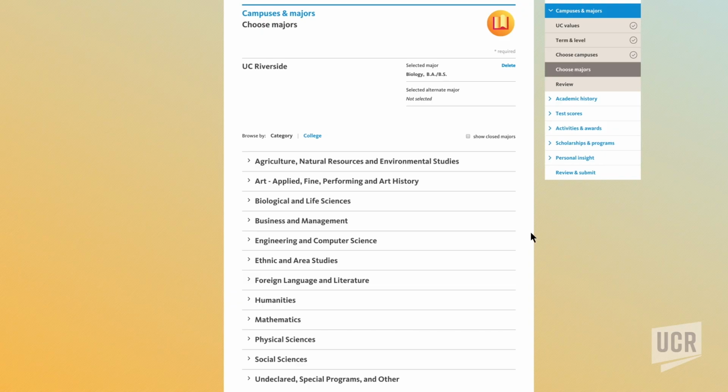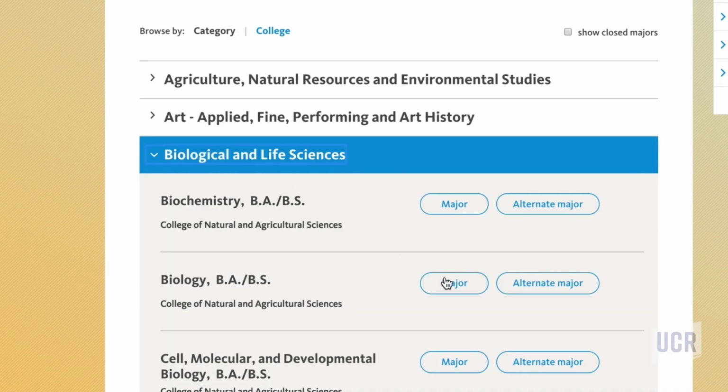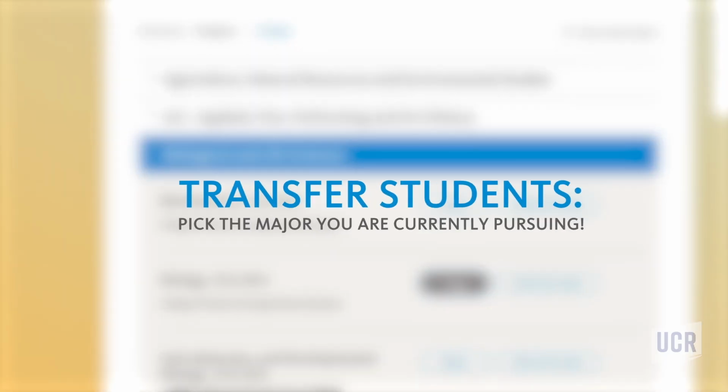When applying to UC Riverside, you need to pick your first choice major. If you're an incoming freshman, I know it may seem daunting. Take time to figure out what major you want to pursue. You can even choose undeclared for now. If you are a transfer student, pick the major you are currently pursuing. You also need to pick your alternate choice major. If you're accepted as a freshman but your first choice isn't available, you can be offered the alternative.